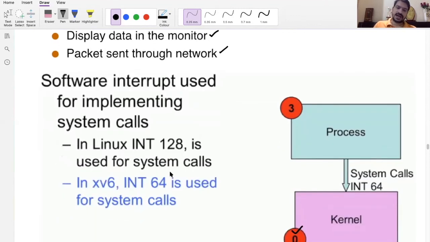Now in the Linux architecture, the INT 128 instruction is used for the interrupt or system call. In an XV6 type of operating system, INT 64 is used for the system call. So there is an INT instruction, but in Linux it is INT 128, and in operating systems based on XV6, it is INT 64.